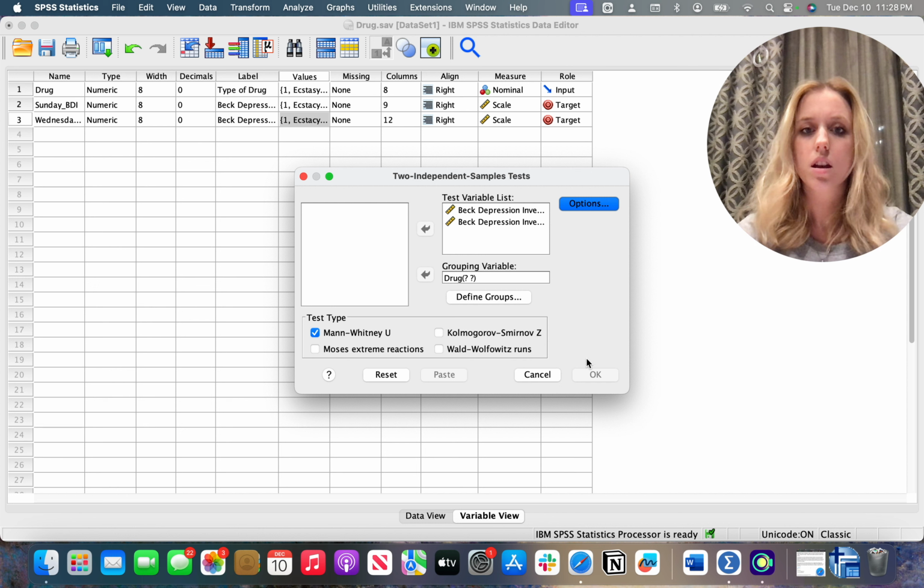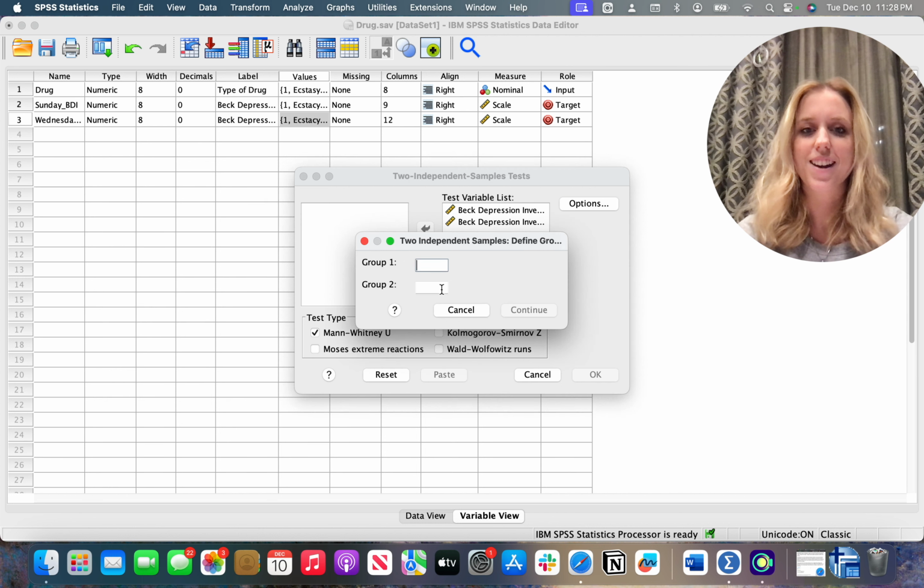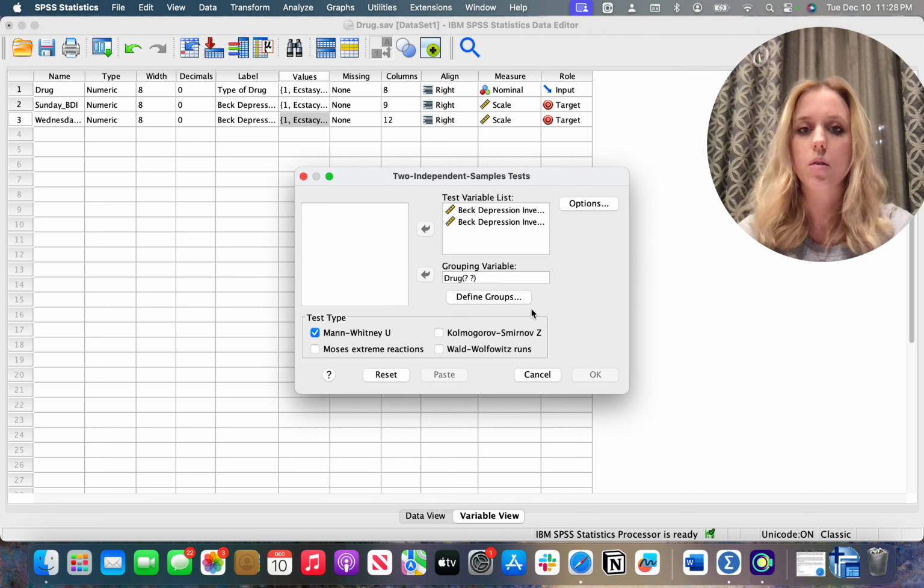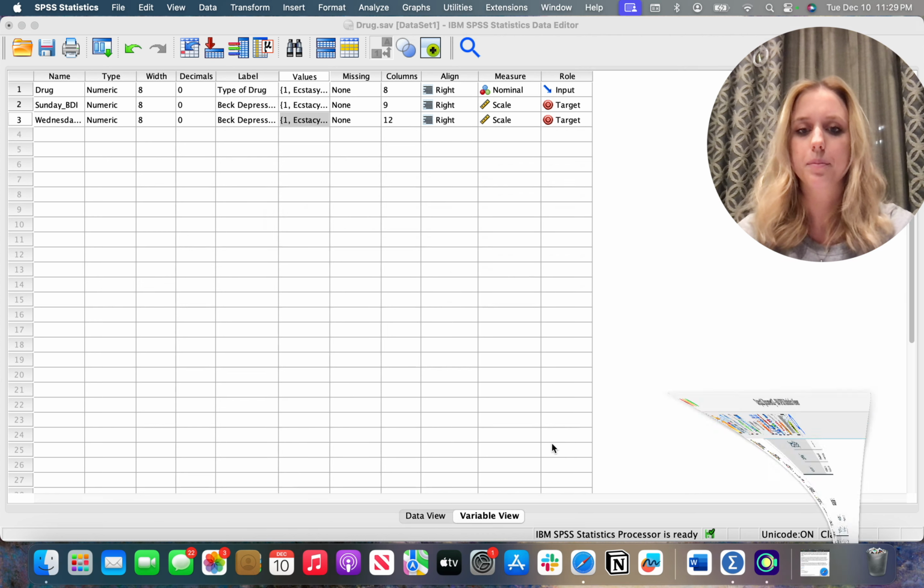So this is selected. In options, we want to select our descriptives. Then you press OK. Oh, first we have to define the groups. So this is where it comes in handy that we defined these 2 groups as ecstasy and alcohol, because now we can just press 1 and 2, and that will be our 2 groups. We'll have ecstasy as the first one and alcohol as the second one. Then we can press OK.